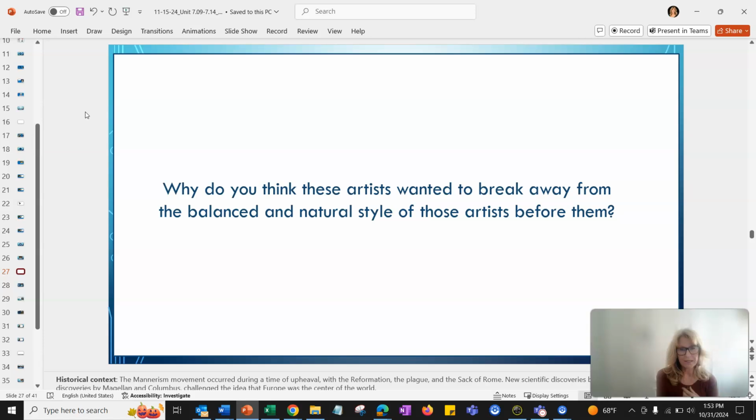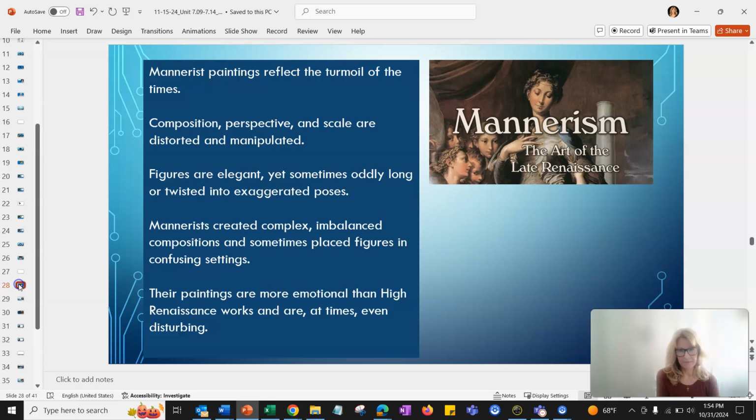So some historical context. The Mannerist movement occurred during a time of upheaval. It was the Reformation, there was the plague, there was the sack of Rome. Some new scientific discoveries from Magellan and Columbus challenged the idea that Europe was the center of the world. So it was an unsettling time for them.